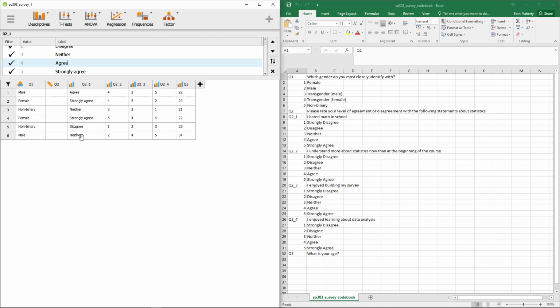These Likert scales are ordinal, so these are set correctly, where the responses are in rank order. They're not real numbers. This one here, age, is a real number, so we want to make sure that we record this as a scale variable.